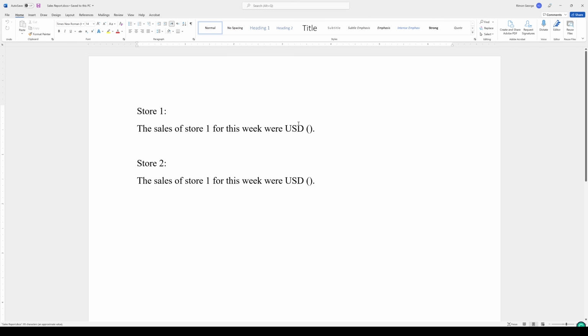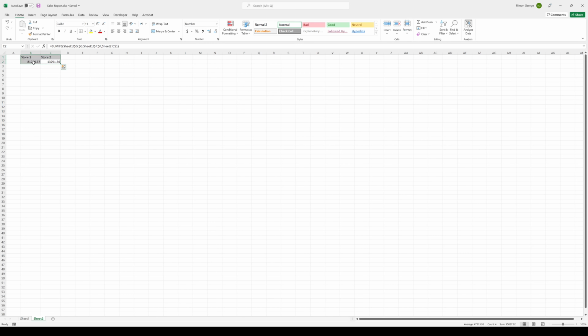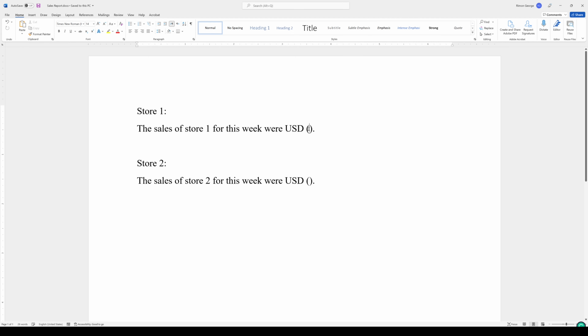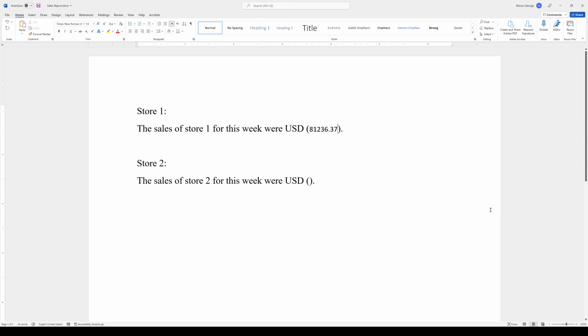And we have, for example, this store 1 and this store 2, but we want to link the two stores to their numbers. So first we will copy from store 1, and then after copying it, you come here and you go to paste special, and then paste link and formatted text. So you just press OK, and you will get the number here.